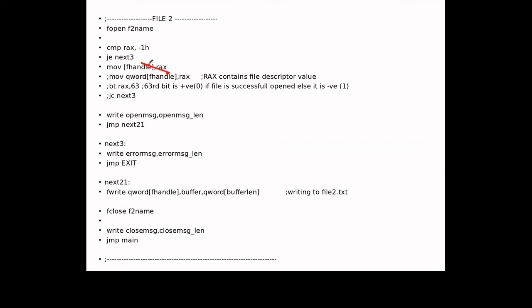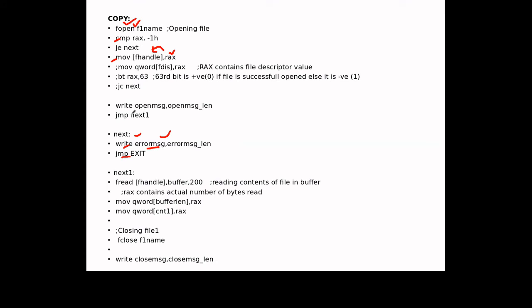Now print the message that opening the file is successful. So call the write macro with that message, and then jump to next. So this message will get printed, that the file is successfully opened. Then jump to the next one. So next operation is what? Now the file is open. File1.txt is open. The second operation is what?